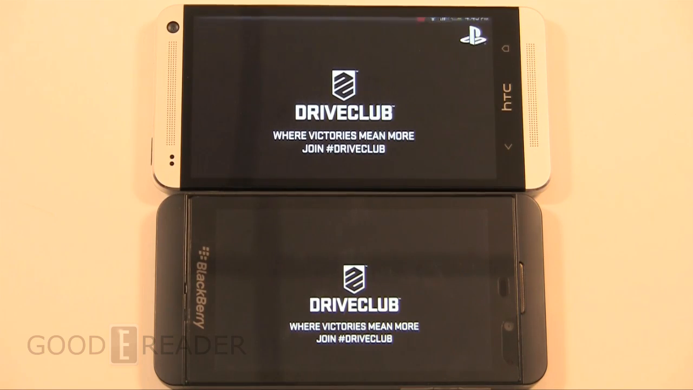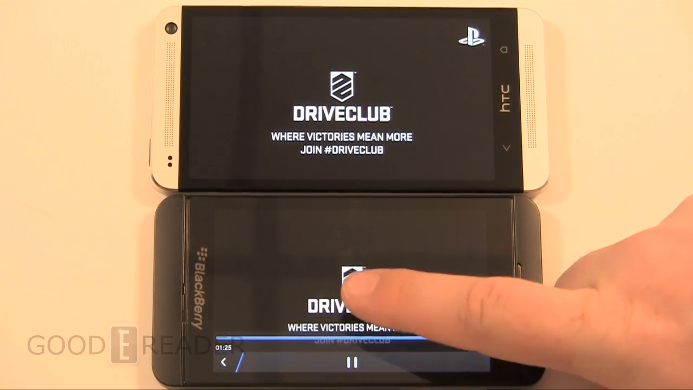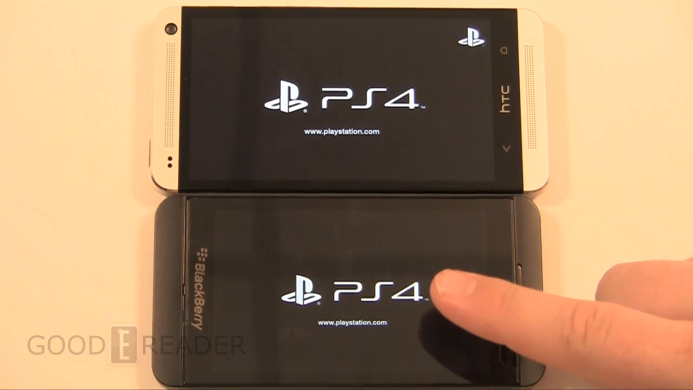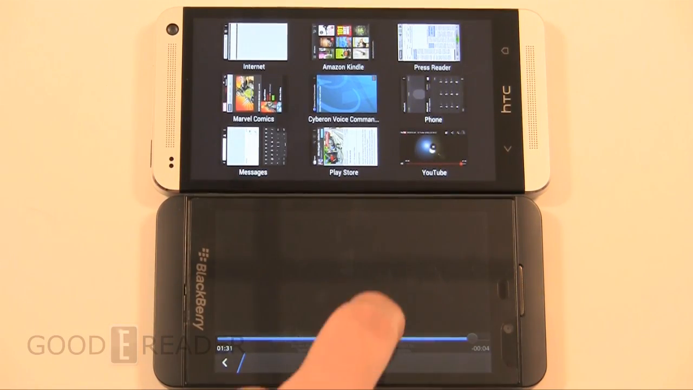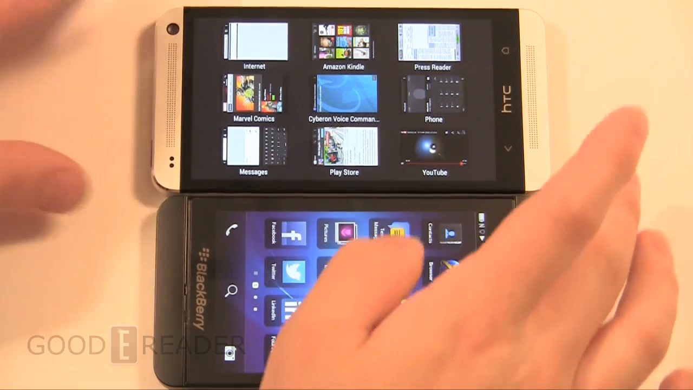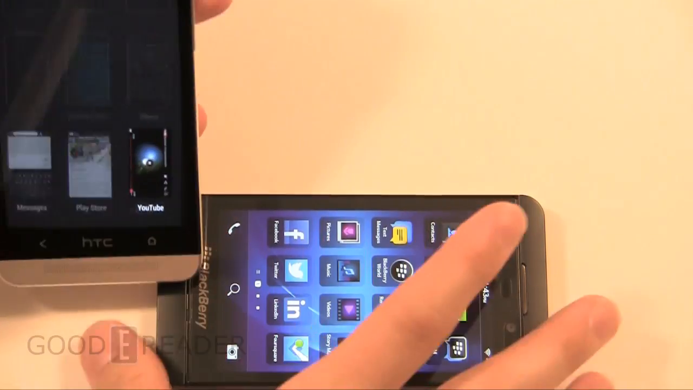So as you could see, I mean, the HTC sound quality hands down is way better than the Blackberry. Primarily the speakers are much larger and Beats audio, so the bass really thumps and everything like that.